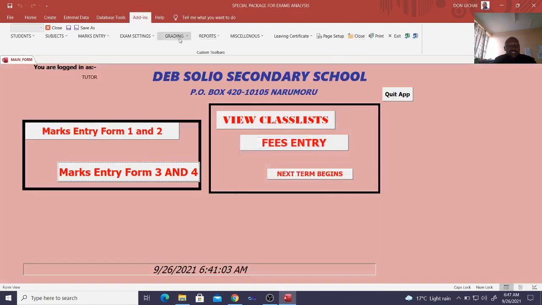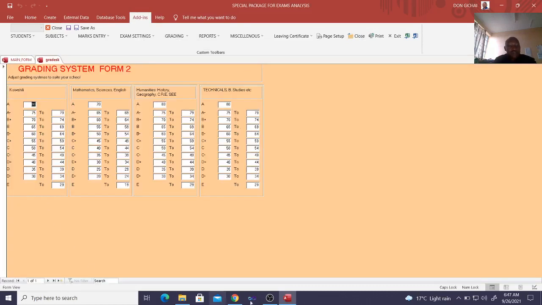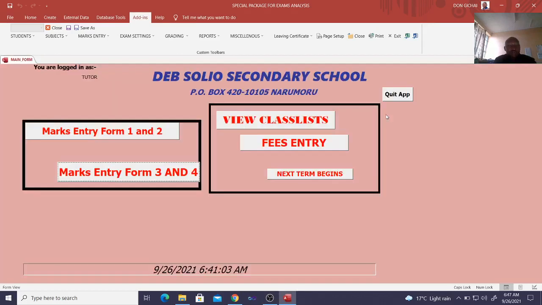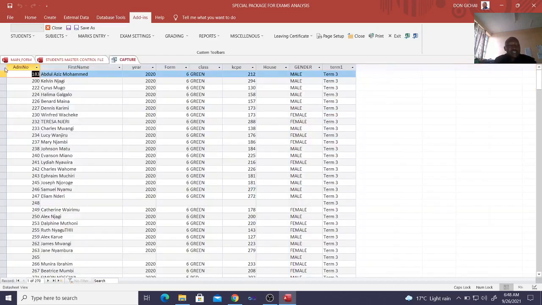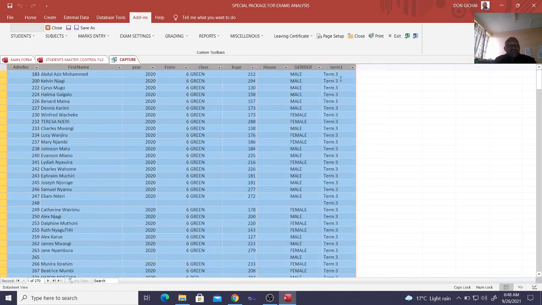On the other hand, you can still change the grading system from here. Therefore, this is where you change your grading system for various subjects as you wish. Therefore, I can still accomplish that from that point. On the other hand, you can still see the school roll from here. If I just click here, then I can also set term 1, term 2, term 3, and also promote classes or demote classes. You can also paste from Microsoft Excel. This is where you can do your pasting of your students.